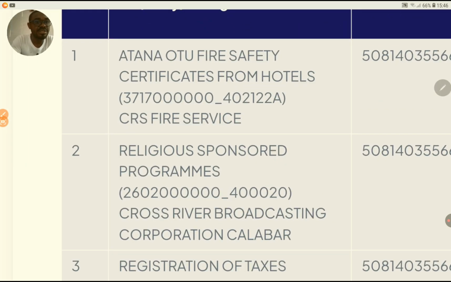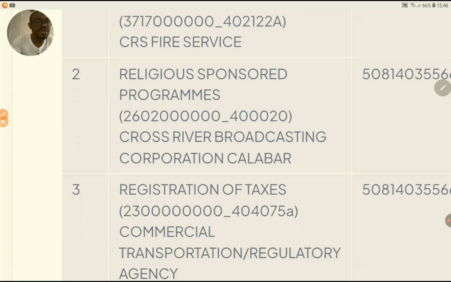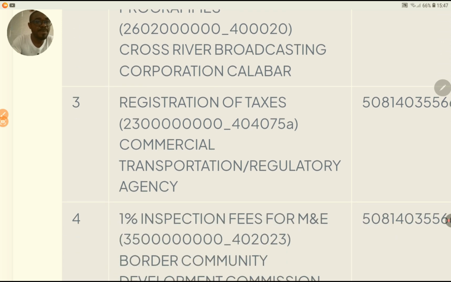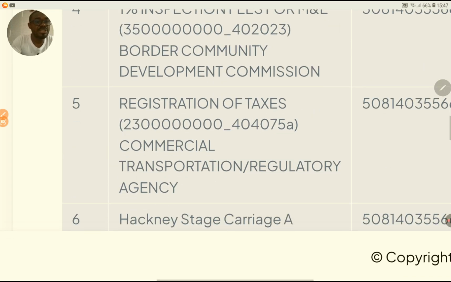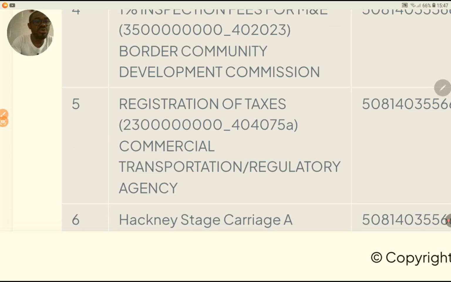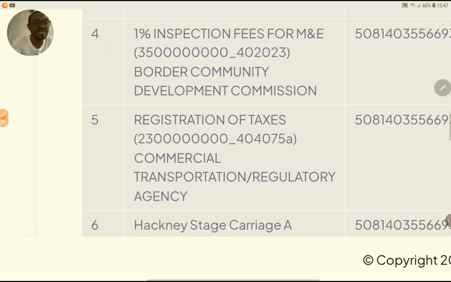This is from fire service. This one is from CRBC Broadcasting Corporation. This one is from Commercial Transportation Regulation Agency. This one is from Border Community Development Community. This one is from Commercial Transportation. So all these are from MDAs.